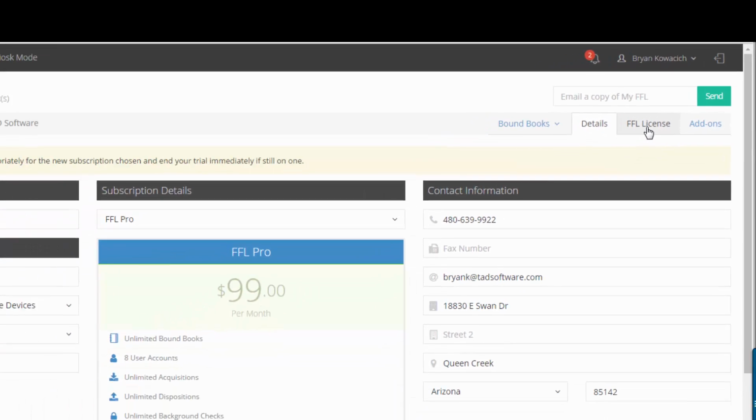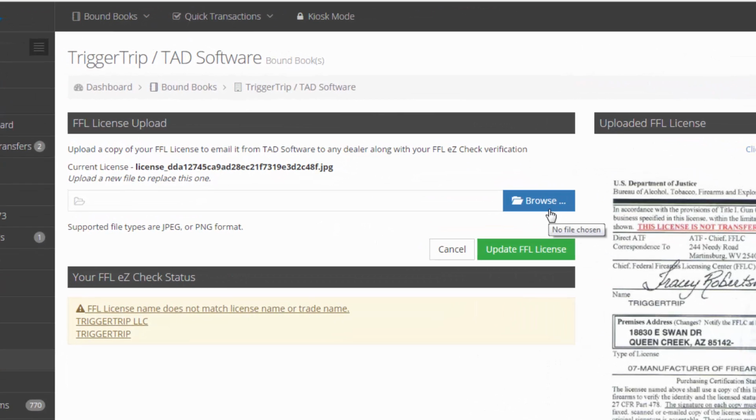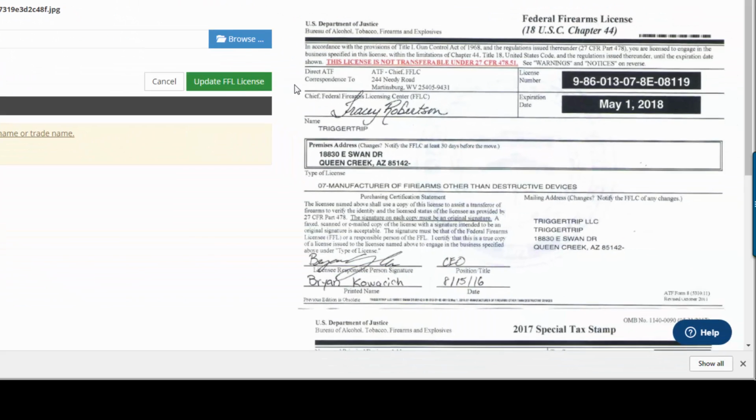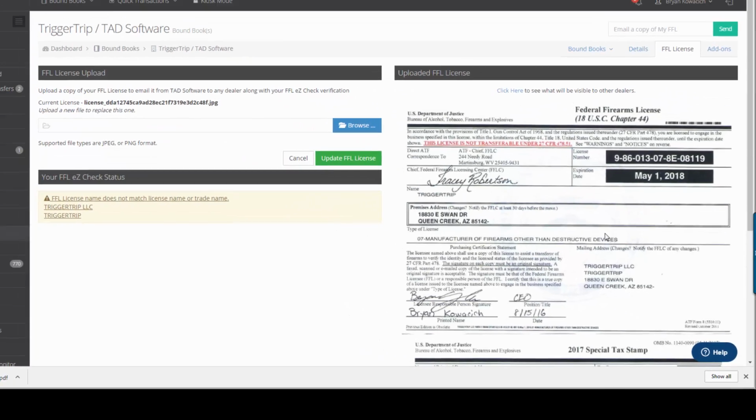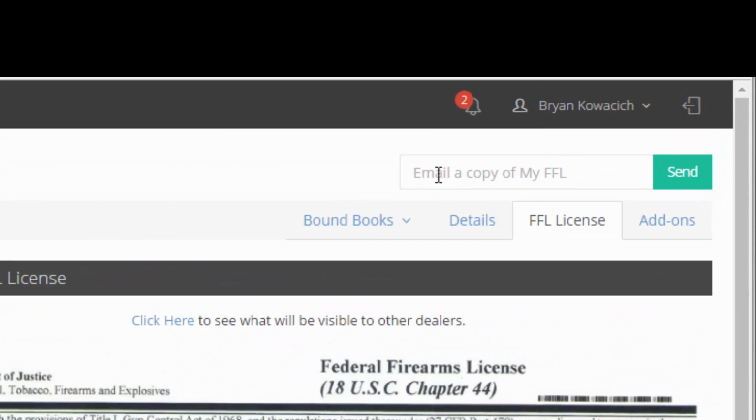When it comes to FFL license, we have the ability for you to upload a copy of your federal firearms license to FFL Boss. Now, the way that you do this is you need to scan a copy of your FFL. When you scan it, you will scan it as a JPEG or a PNG. These are different types of file formats that FFL Boss supports. Once you are done, just click Update FFL License and it will upload a copy of your federal firearms license just like this.